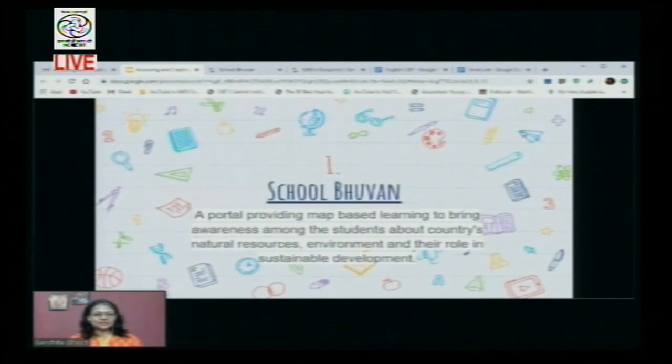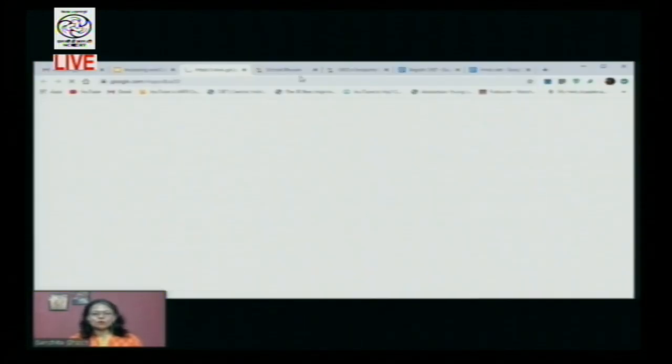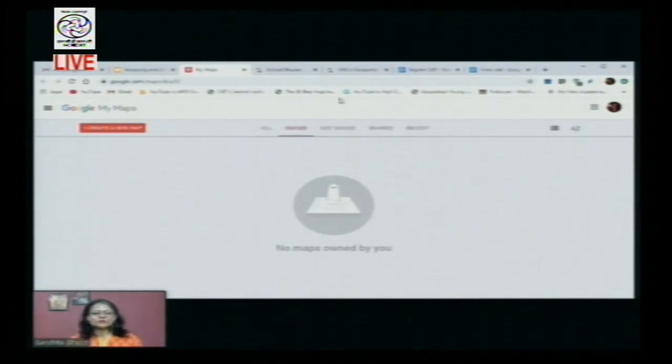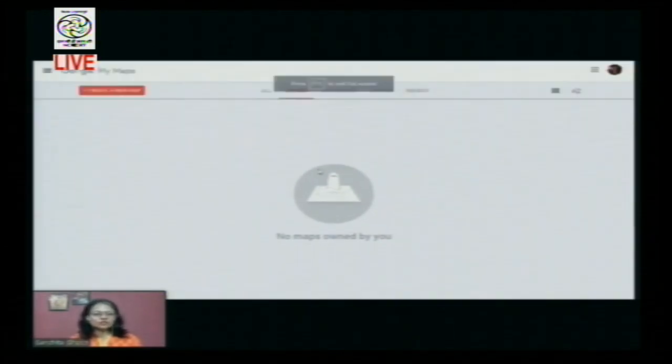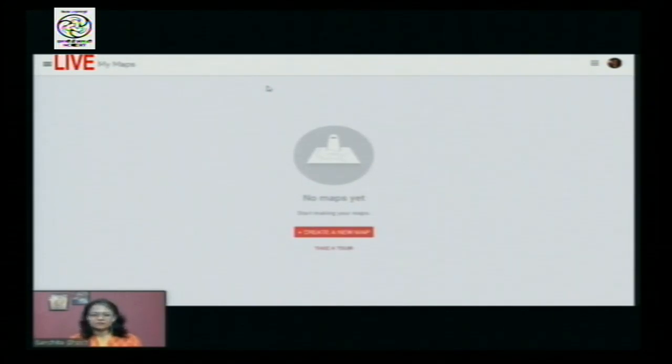If you go on to the next slide. So if you just click on mymaps.google.com, students can open a fresh browser on their screens and type in mymaps.google.com. And if you have a Gmail account, it should not be difficult. If you talk about secondary school, 9th and 10th students, you can have a Gmail account. If you have a Gmail account from school, even better. And of course, Rakshit, you don't have any maps right now, but we can create our maps. So just go on to that red button, create a new map.